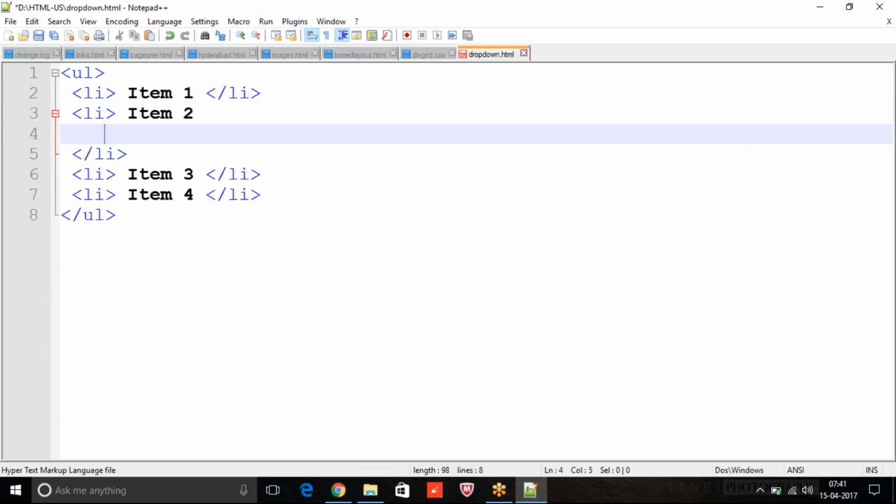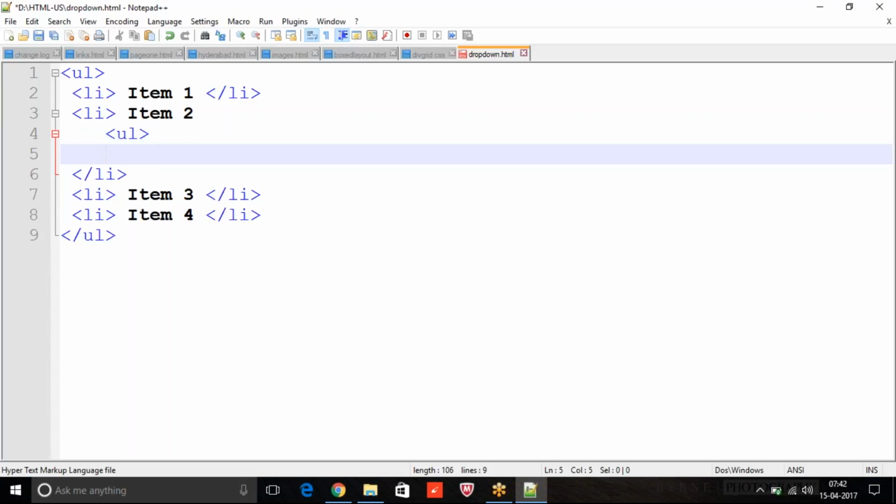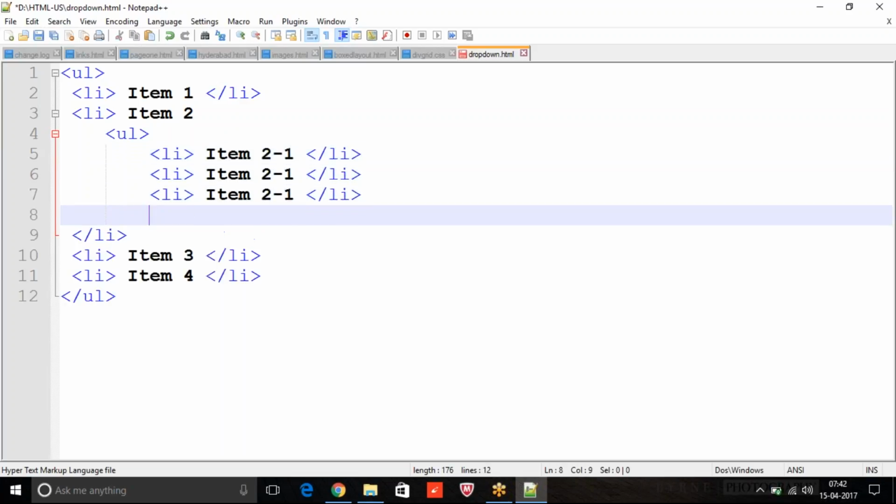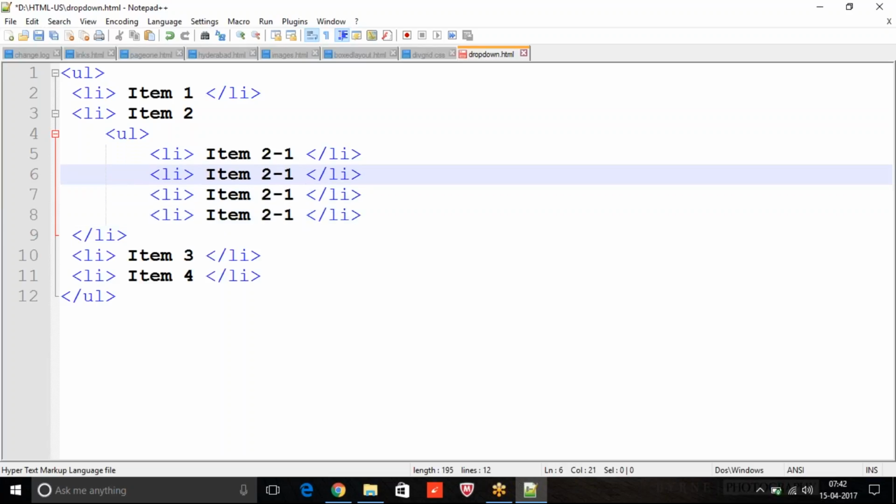Assume that there are sub items available. I mean the sub list is available in item 2. So when you hover on item 2, a drop down should appear, then the sub list should be open. Like item 2 1, 2 2, 2 3, 2 4.